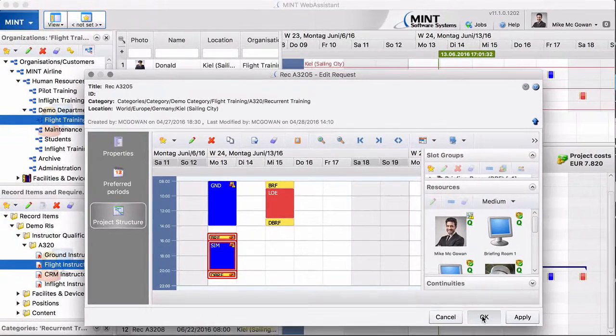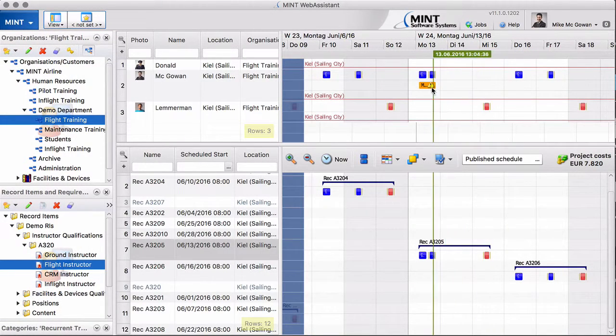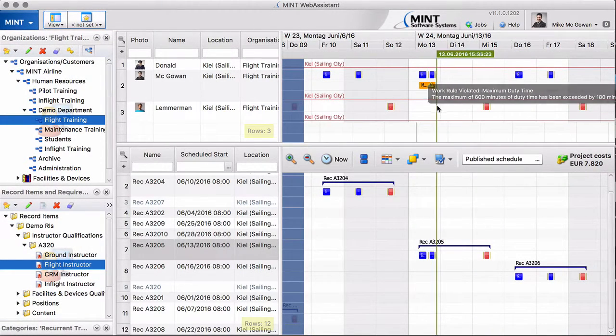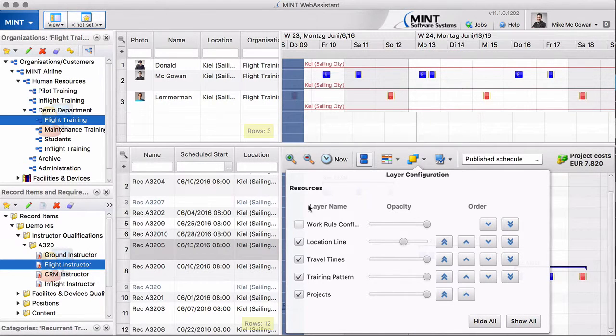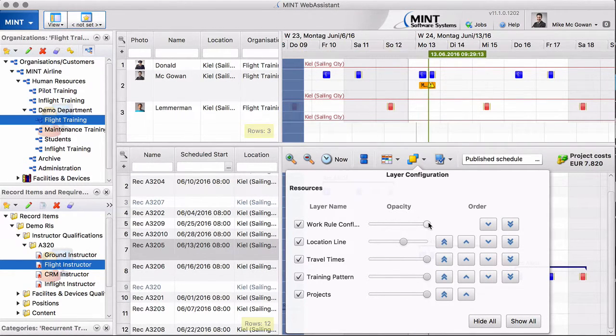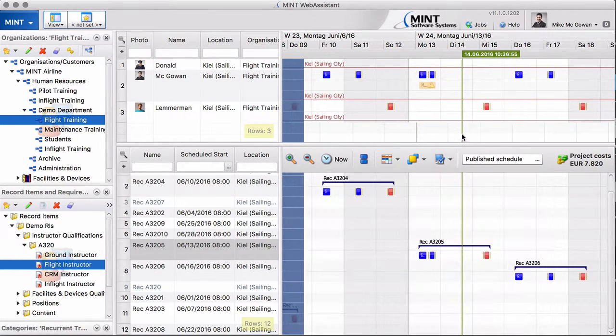If we click on OK, you can see that we have also a warning here, which was activated by this layer, right? Work rule conflict layer. If this is not checked, this warning is not shown. You could also control the opacity a little bit, like this, for example. Now you can see that here we have a warning that something with Mr. Gowen's assignments here is wrong. And that is our first work rule.